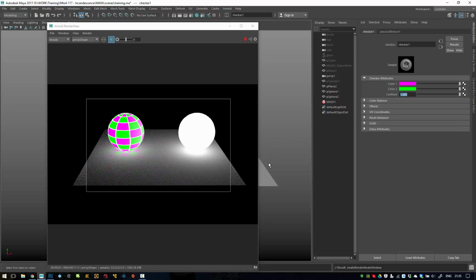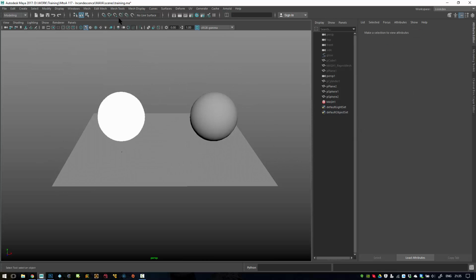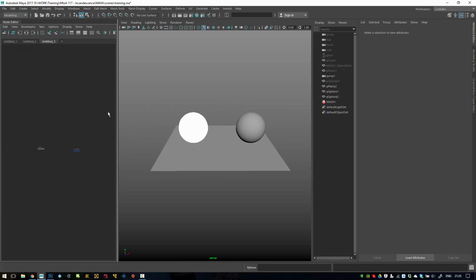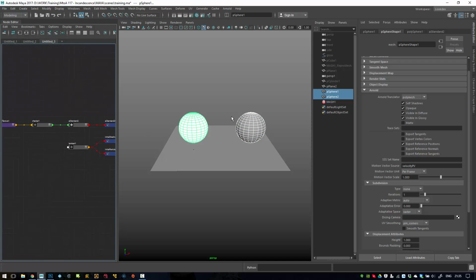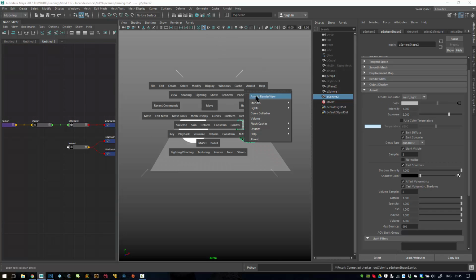And you can plug in the same checkerboard into the mesh light. If I find my node editor, Windows, node editor, there we go. So let's see what we got here. That's a checker, and let's do this again. So we've got both, and on the shape I will connect the checker. Let's see if this will work. And we start Arnold again.